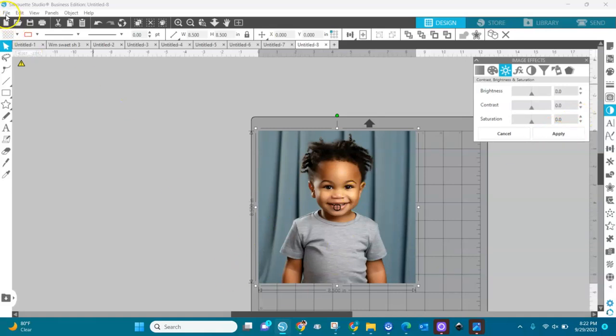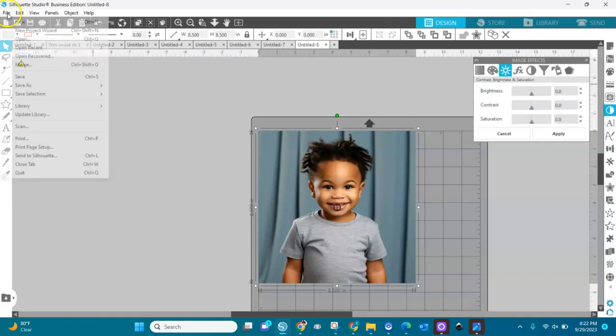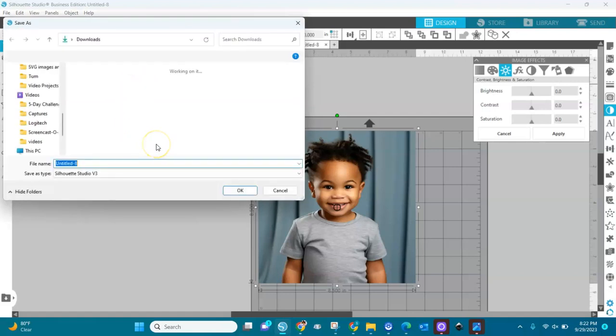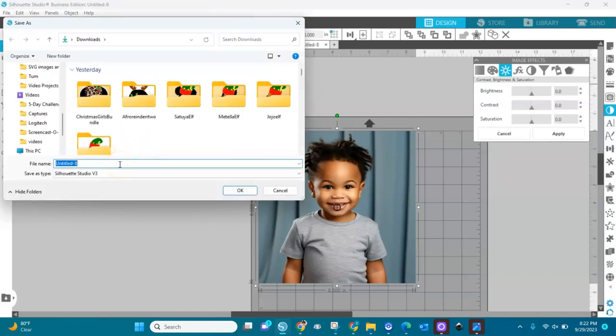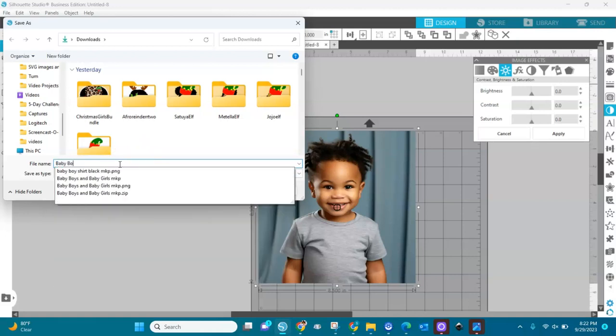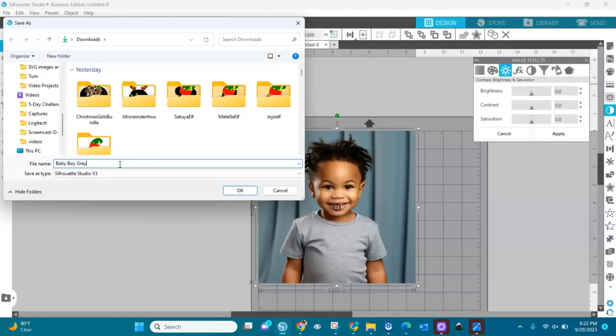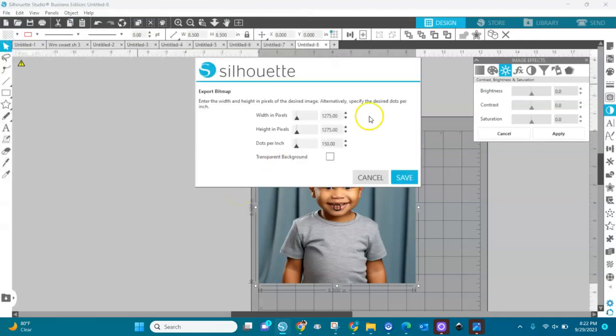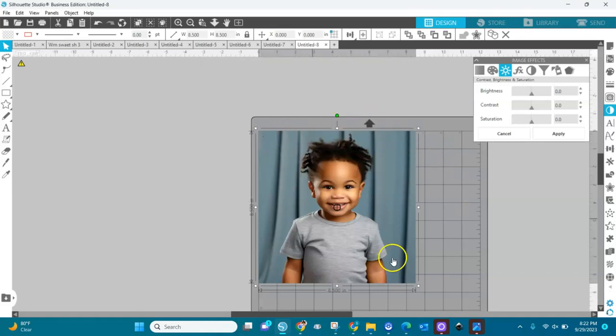After you apply it, you go to File, Save As, Save to Hard Drive. I will name it baby boy gray shirt mockup, and then I'll save it as a PNG. Then I will come here and put it on 300, and then I will click on this and save. This is the background, so nothing special will happen.